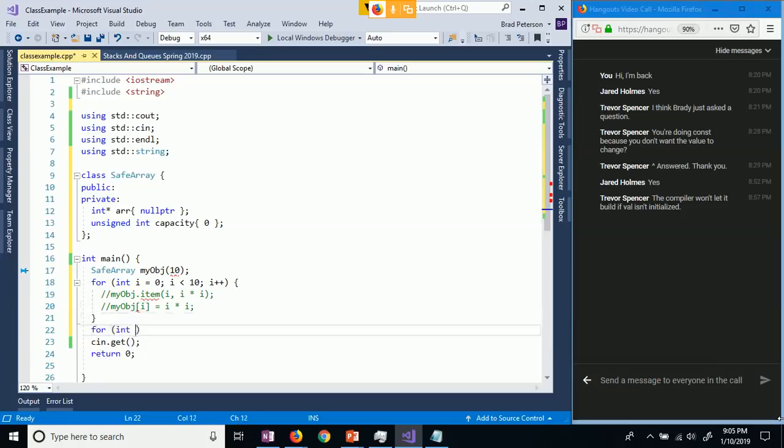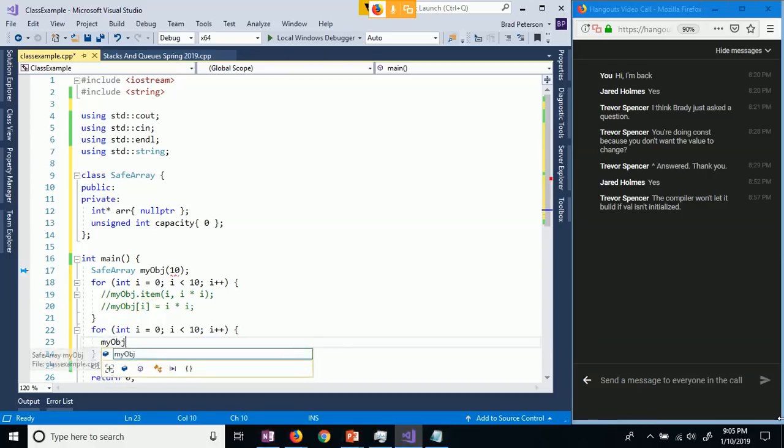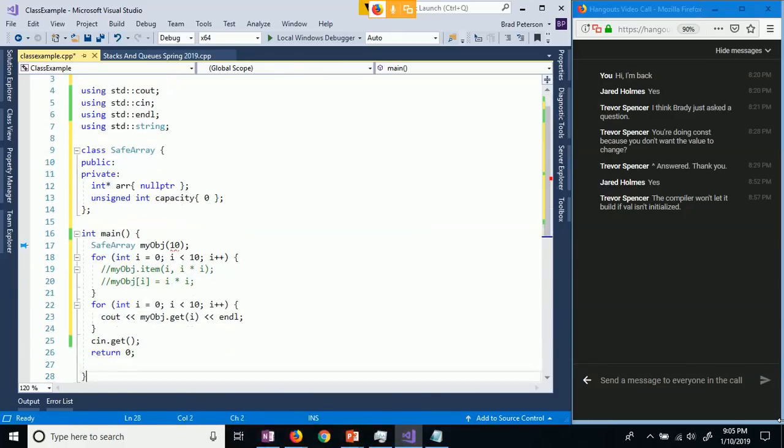And then we'll do this for int I equals 0, I is less than 10, I plus plus. I want to say my object, or let's just do a cout, my object I. Let's do a .get I for now. Does that seem straightforward how I want to use this thing? Just to get it started.